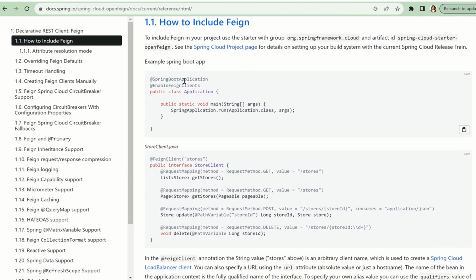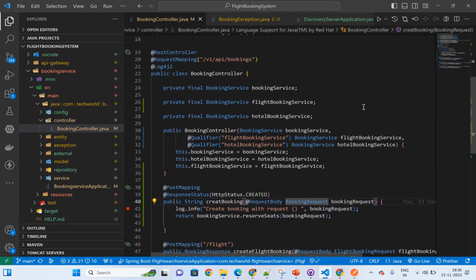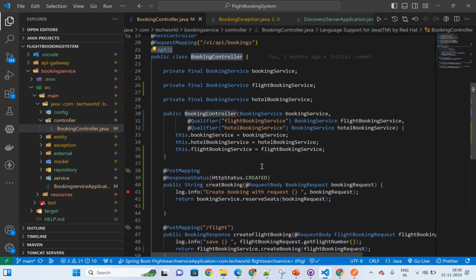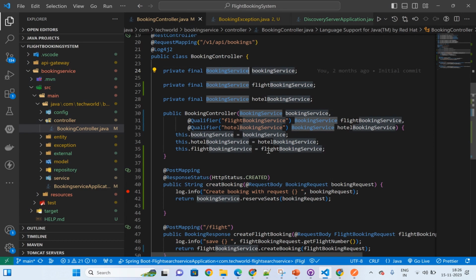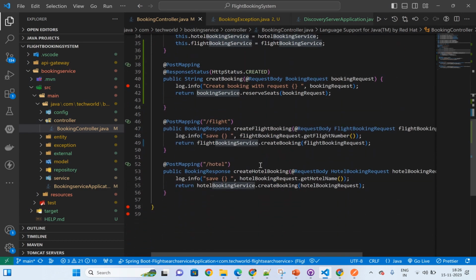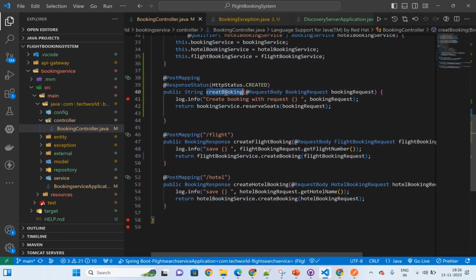We need to enable some configuration for this. I hope you remember this booking controller class, right? So inside this booking controller, previously we have seen the flight booking service and hotel booking service. Now we will create one more instance of booking service and we will create one controller for the same called create booking. So this create booking will call the booking service instance and it will reserve the seats.